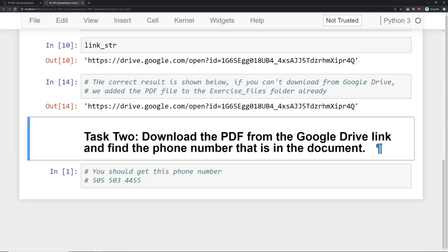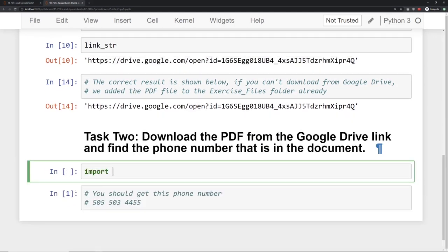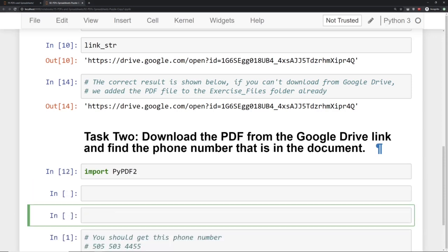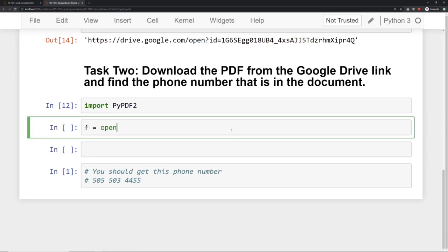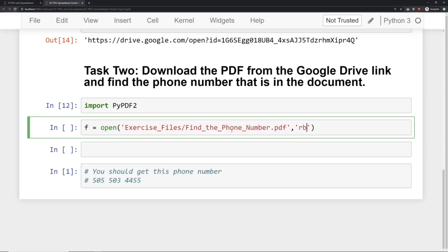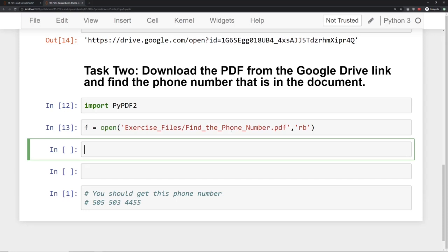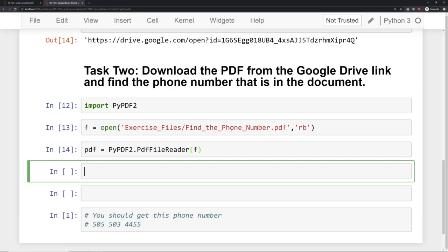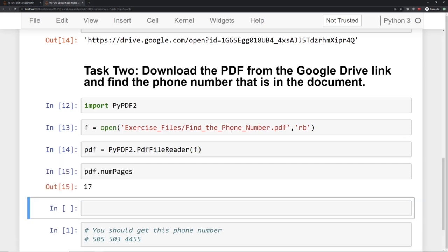So what we're going to do here is start off by importing PyPDF2. And then we'll say f is equal to open. Underneath exercise files, I'm going to open find the phone number.pdf with read binary. And then we'll say pdf is equal to, and we call PyPDF2. And since I just want to read this, we'll say PdfReader on that file. Let's check the number of pages. So the number of pages it has, remember that's an attribute, is 17 pages.